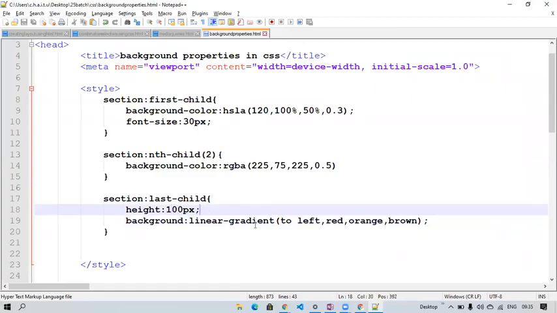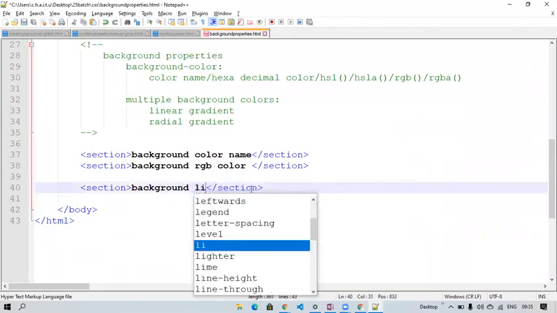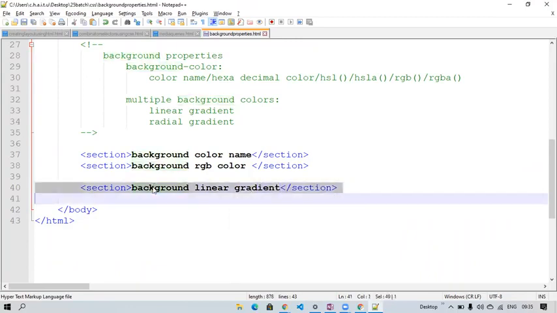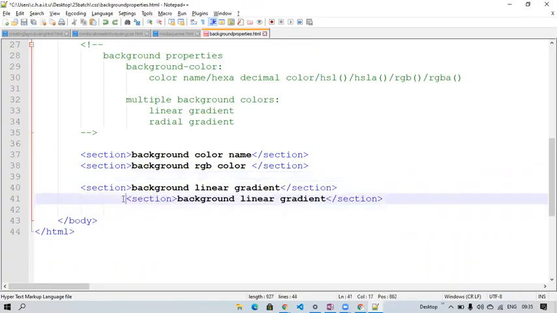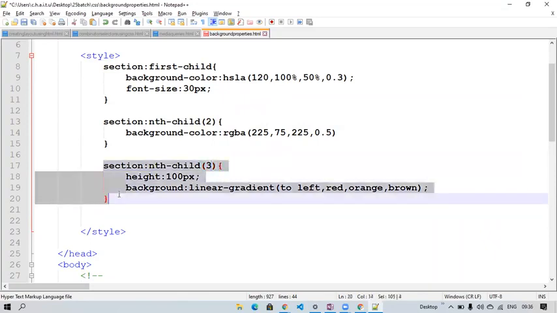Next, we'll add one more section. This, linear gradients. Okay, this is radial gradient. And this I'll make it as nth child of 3. Okay, I'll just copy paste this.